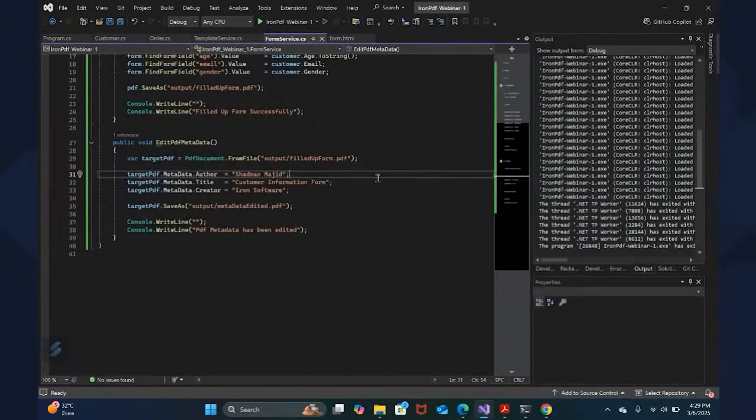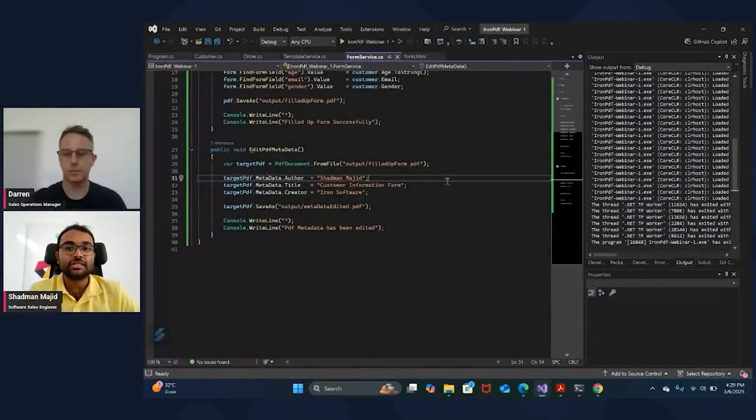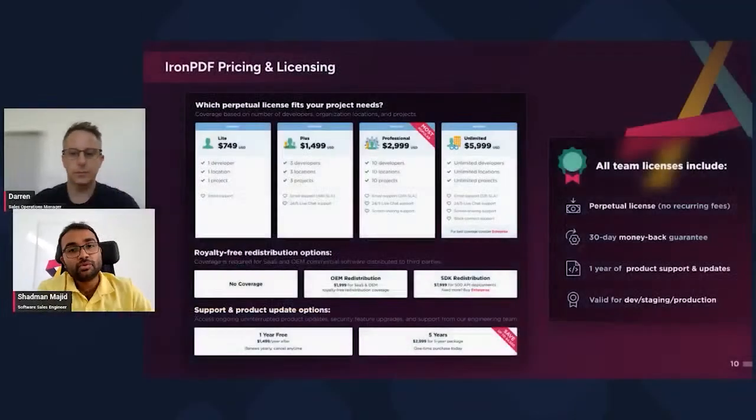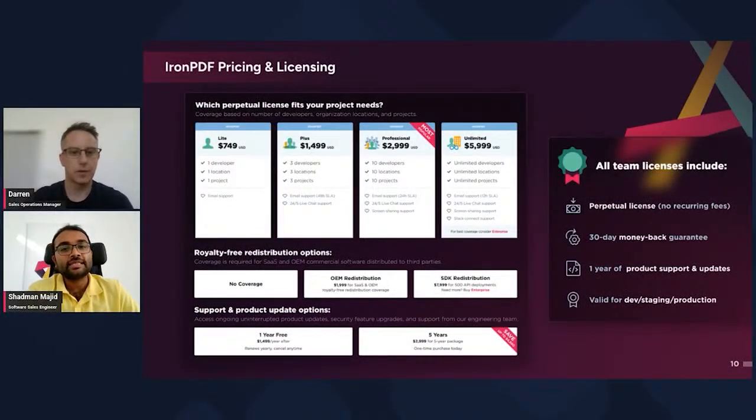All right, so that's all from my side regarding the live coding demos and all the demonstrations of the powerful key features that we were discussing. Once again, I'll pass it to Darren so he can explain in more detail IronPDF's licensing and pricing, along with the capabilities and the options. So over to you once again.